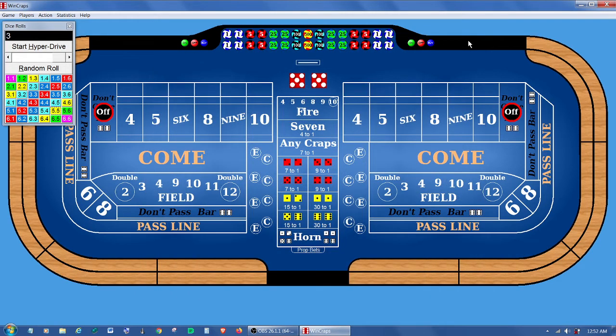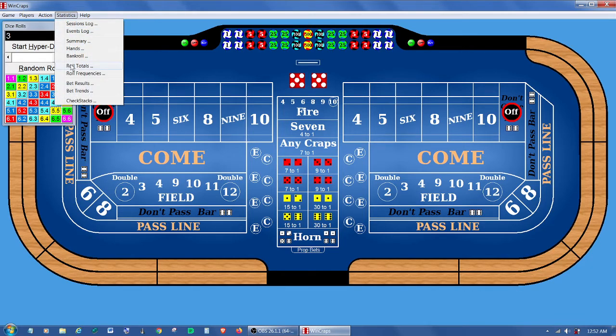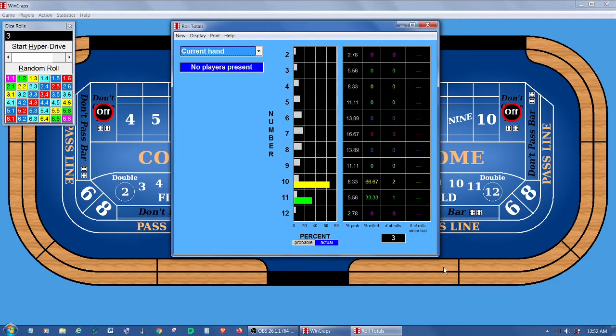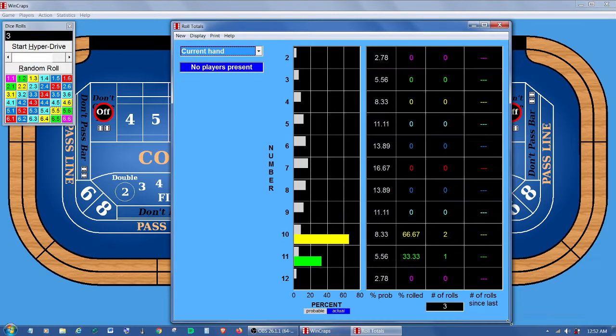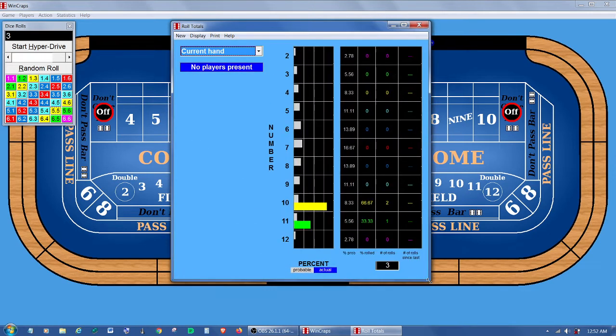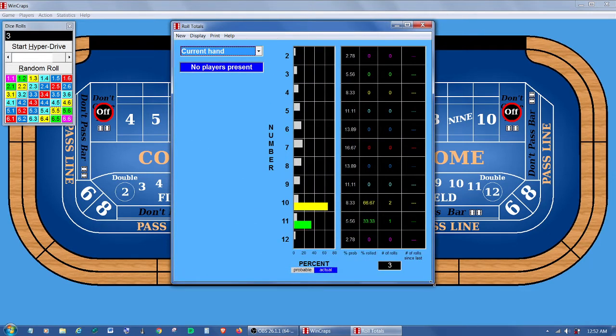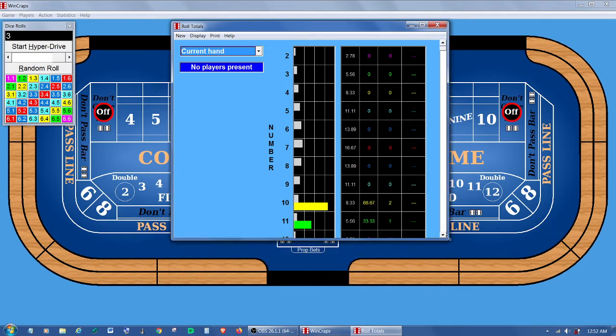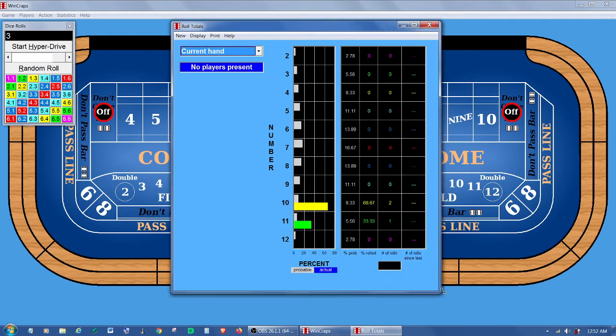Many screens are available in WinCraps, so almost all of them can be sized. Many of them have fonts and components that automatically resize when the window is resized. For instance, let's take a look at the roll total screen. Here you can see when I resize the window, the components get larger, and the font gets larger or smaller. If you want to prevent this behavior, you hold down the Control key and then you can resize the window and all components remain static.